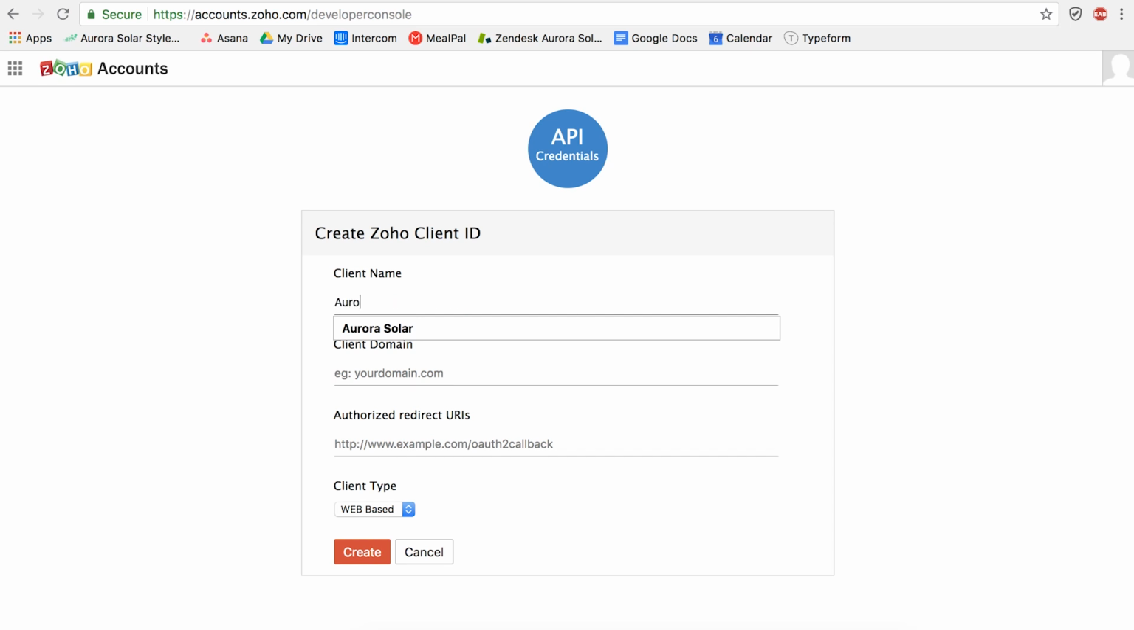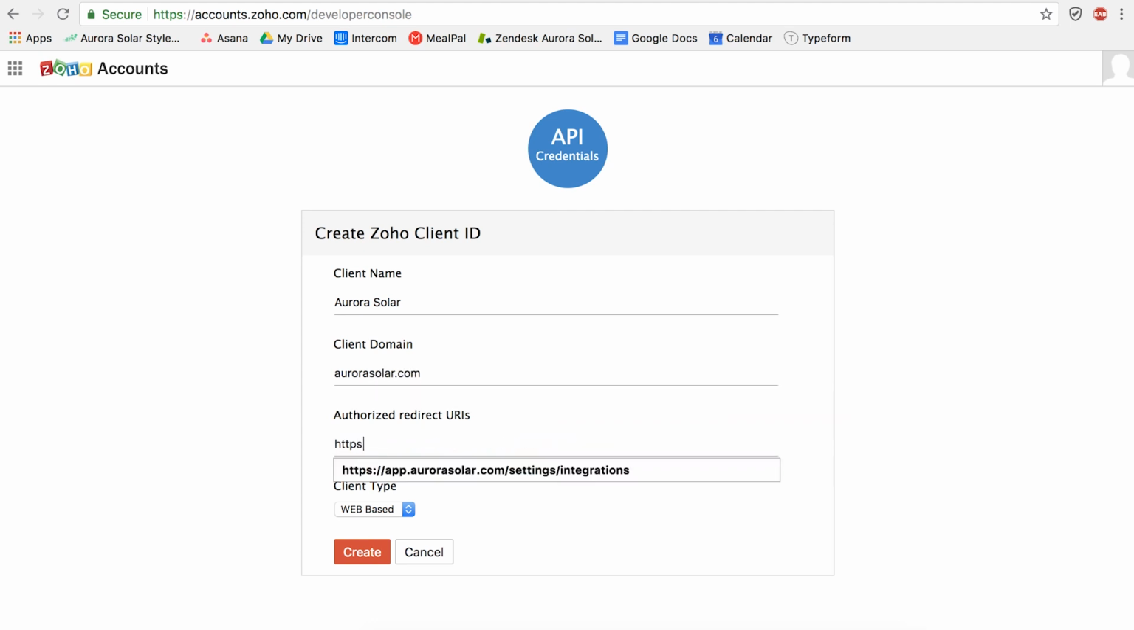You're going to enter Aurora Solar for the client name, aurorasolar.com for the client domain. Enter app.aurorasolar.com/settings/integrations for the authorized redirect URIs, and then click the Create button. Be sure to make sure that these links are copied exactly as they said, otherwise the integration will not work.